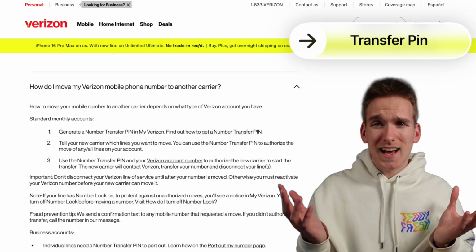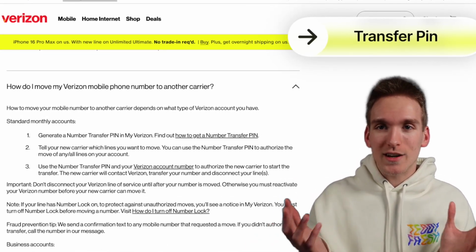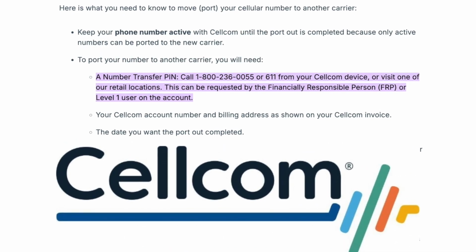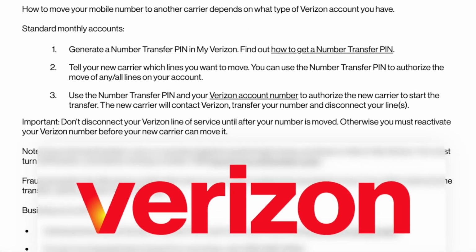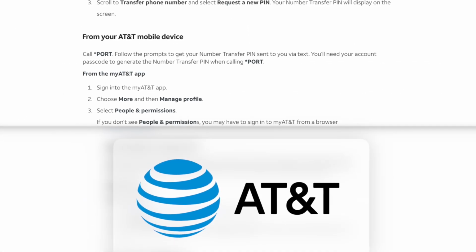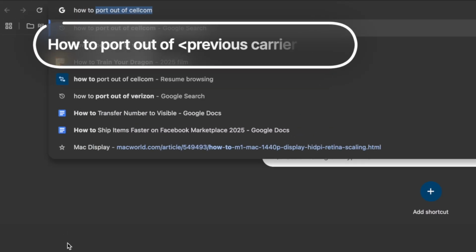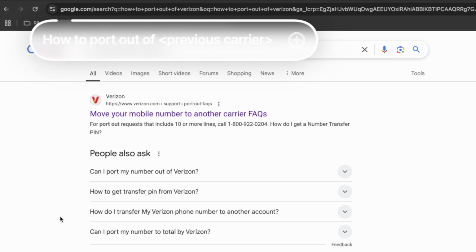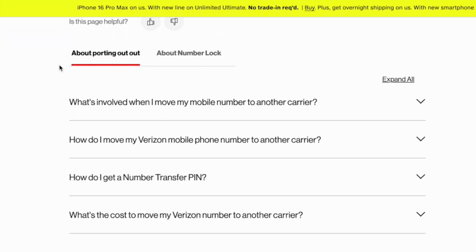So you're probably asking how you can get this transfer PIN. Well, that completely depends on your carrier. Some carriers require that you call them and actually speak to their customer support to get it. Some have access right in their app, and some might require dialing a number to get access to that PIN. To find out how to access your PIN, I would simply Google how to port out of and then insert your carrier here. It should bring you directly to that company's website so you can start the port over process.